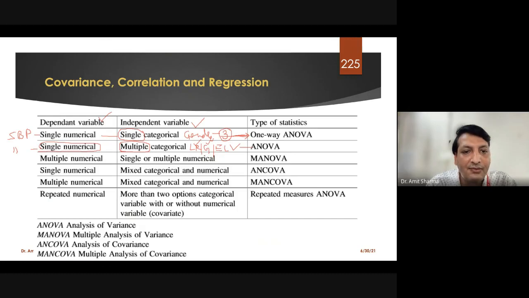If we have two options, for example single or multiple numeric, but the dependent variable has now been increased, we want to include diastolic blood pressure also. That means systolic we already have in our set, and we will add the diastolic. So what will happen now, this side we have two numeric, and this side we can have either a single or multiple numeric variable. Then the test will be called MANOVA.